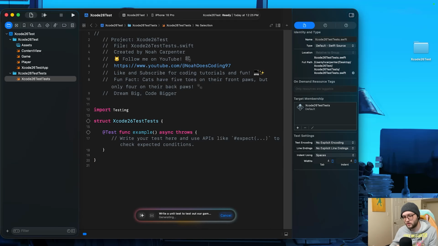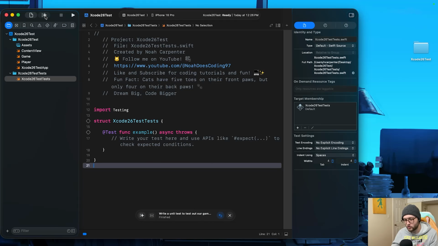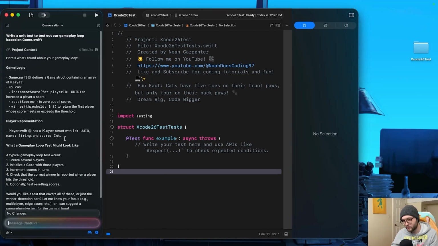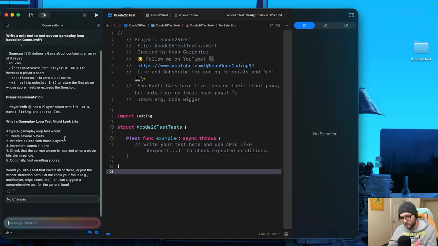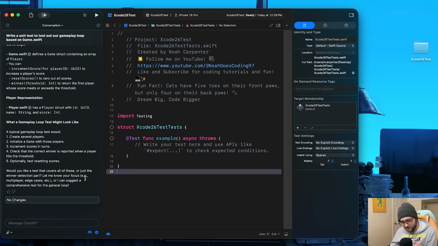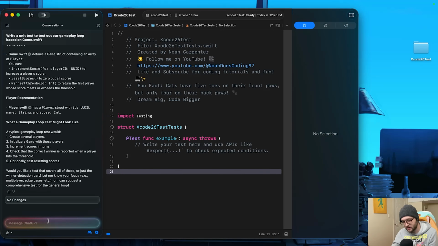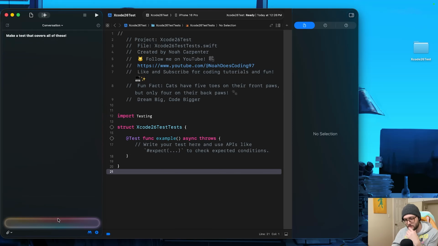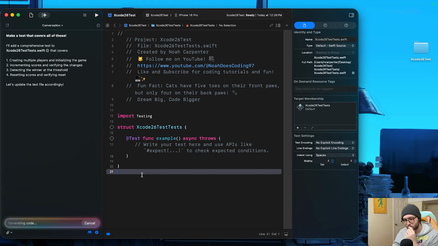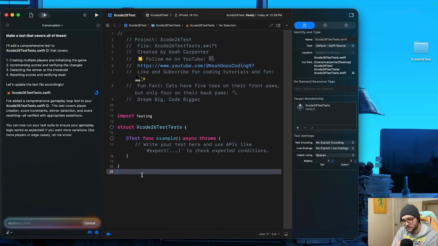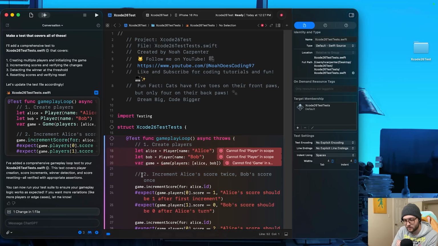So this should be able to actually look at the game.swift file, and even though we're in the tests right now, it should be able to be like, hey, okay, I can look at the logic. This is what I'm going to be doing. Even if we come over here to our conversation, we can see that it's doing some thinking. And now it says, would you like a test that covers all of these or just the winner detection part? Let's say, make a test that covers all of these. So we can see it's going to be creating something that covers multiple players, initializing, score, detecting winner, etc., etc.